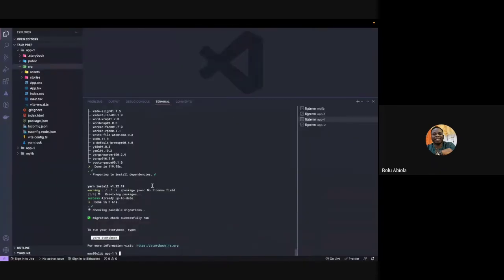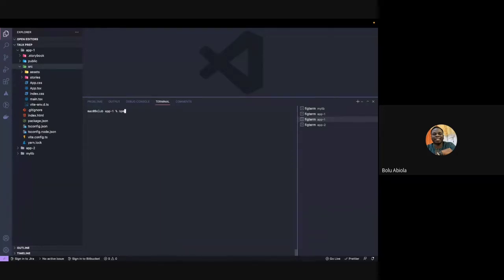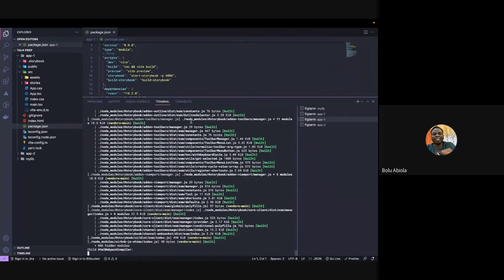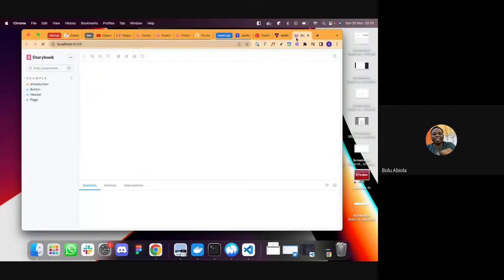So let's open, thank God, it's okay. So if I clear this now, and I do npm run storybook. Let me confirm. Okay, good. npm run storybook. Waiting for the bundle to finish. Okay, nice.